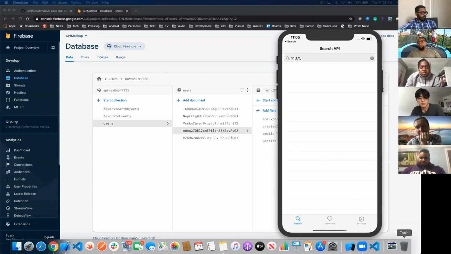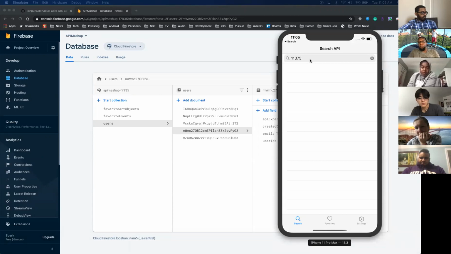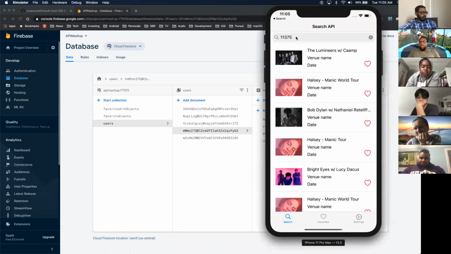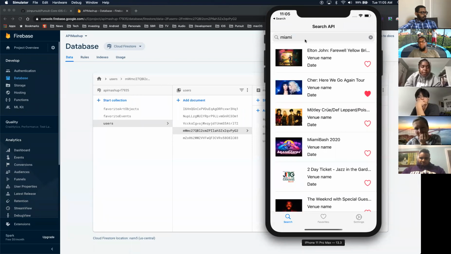So you want us to use both, or you want us to use one? So currently, can you see my simulator? Yes. Currently, searching Ticketmaster by zip code here, right? And if I press enter, I get results, correct? Okay. Now, if I change my query to my favorite place and put Miami here, this is searching now by city.